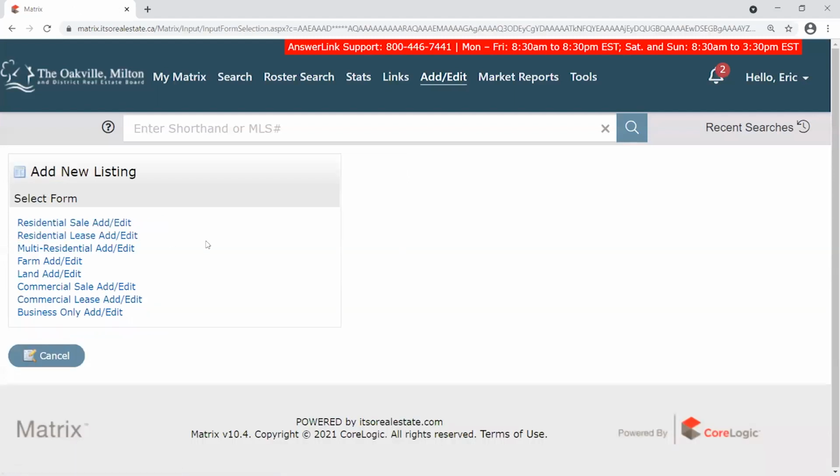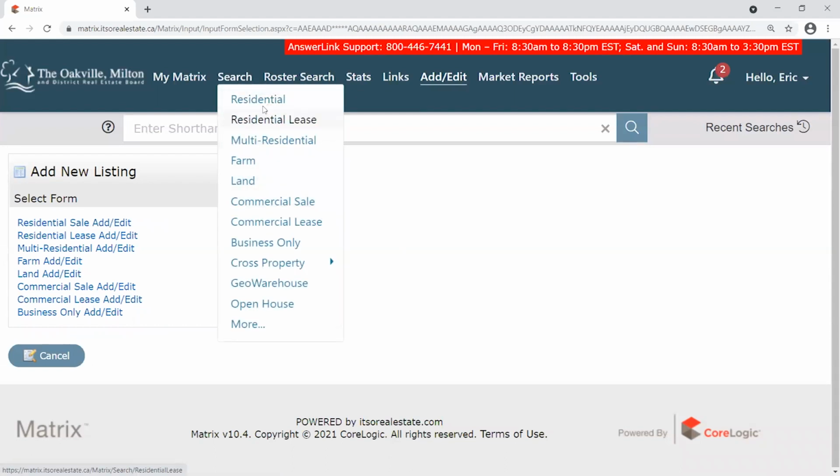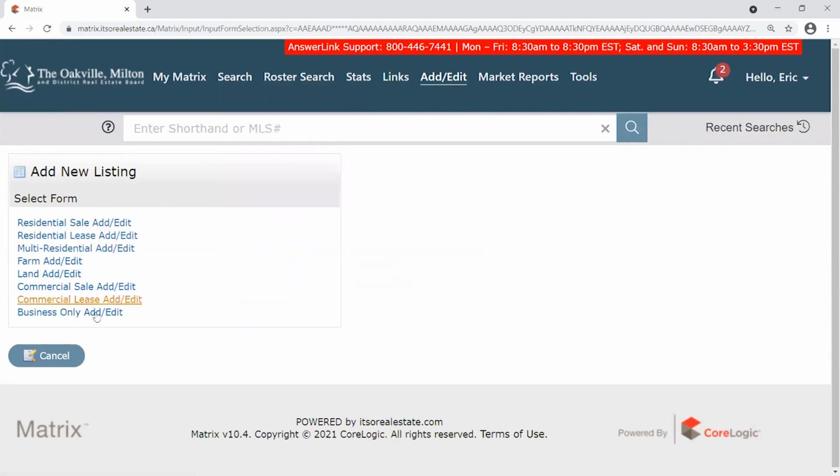And here's the beginning of it. So the first thing that we have to decide is, what kind of listing is this going to be? We understand that when we're running searches, residential leases are separated from the residential search. Same goes for commercial sale and commercial lease. Well, when you're inputting the listing, you do have to choose the one as well. If I was doing a lease, I have to remember I'm clicking on this lease option. We're just going to do residential sale though.